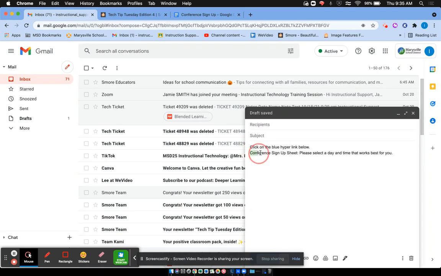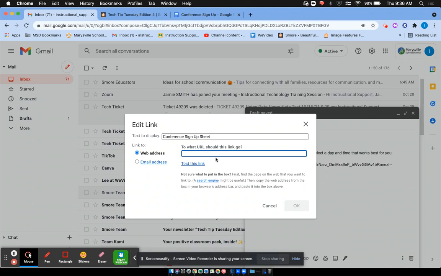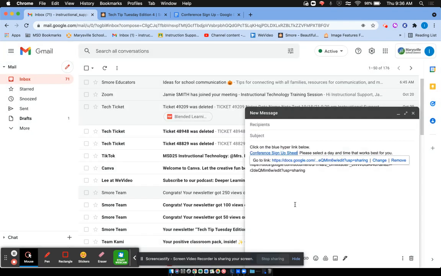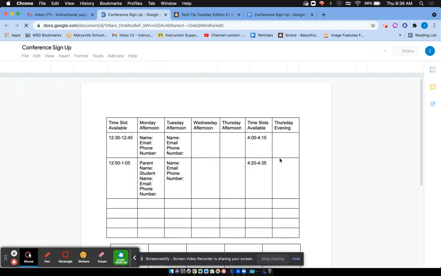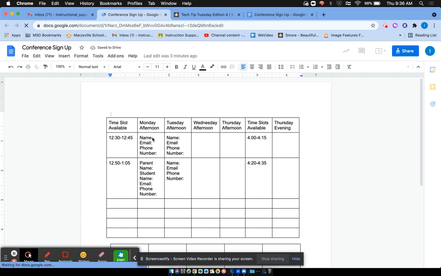So what I'm going to do is highlight conference sign up sheet. You could just give them the whole link here, but I'm going to embed it in these words here. So I'm going to highlight the sheet, and then hit Command K on my keyboard. So it's going to bring up the edit link. This is how you would place a long URL into a hyperlink in just a matter of words. And I'm going to hit OK. And then when parents are in this email, it'll pop up like this. They can open it up and be able to sign up on this Google Doc that's shared with everyone.